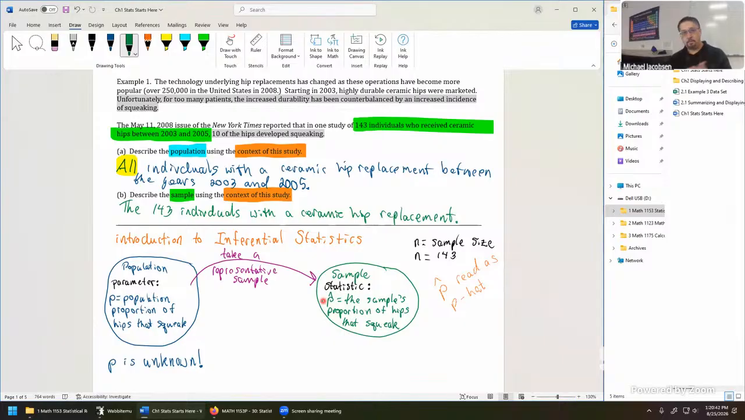So that's our major dichotomy in statistics. The population is everybody. The parameter describes the entire population. Sadly, in statistics, it's often unknown when populations are very large, like in this case. So the other side of the problem is we're going to study the sample instead. We're going to make an estimate. Make an estimate means we're going to calculate a statistic, and that's the P hat here, the sample's proportion of hips that squeak.